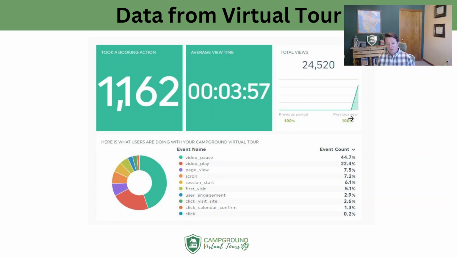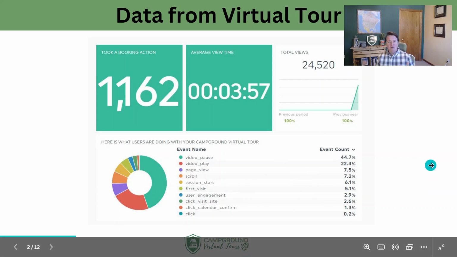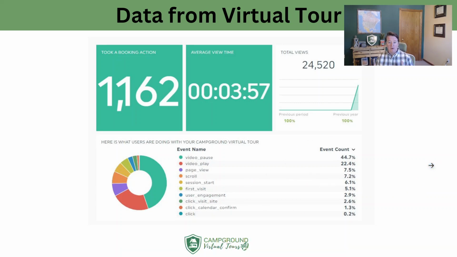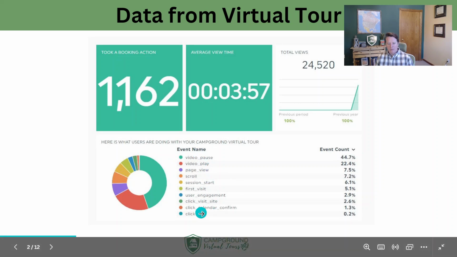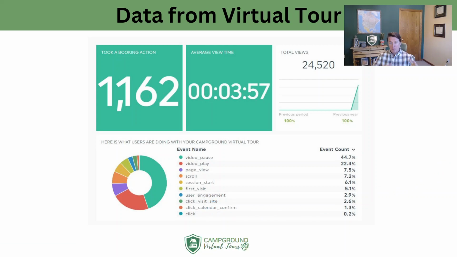The last report down at the bottom here just gives you a general idea of how people are interacting with the tour. Generally speaking, video play and video pause are always 1 or 2. Sometimes it's reverse. It depends on how, again, the tour is integrated within the website, but it gives you a general idea of how people are engaging within the virtual tour. So that's the nutshell. When we're looking at your data report, that's how to read it.